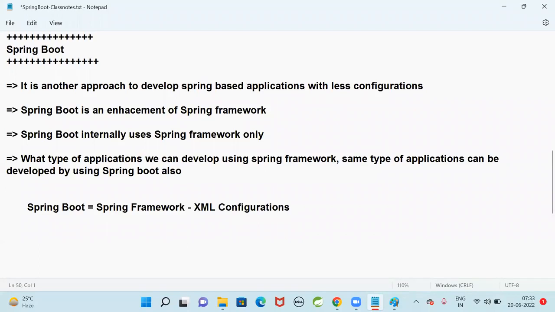So Spring Boot definition you people understood. Can all of you respond to me? What is Spring Boot? I want a response from you guys. Respond in the chat box. What is Spring Boot? Please be active, don't sleep. The classes are very important.